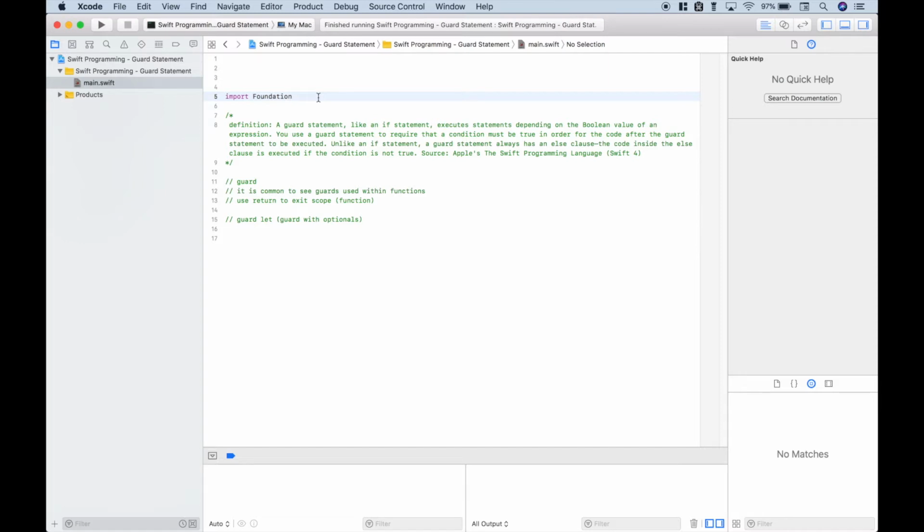A quick definition. A guard statement, like an if statement, executes statements depending on the Boolean value of an expression. You use a guard statement to require that a condition must be true in order for the code after the guard statement to be executed. Unlike an if statement, a guard statement always has an else clause. The code inside the else clause is executed if the condition is not true.